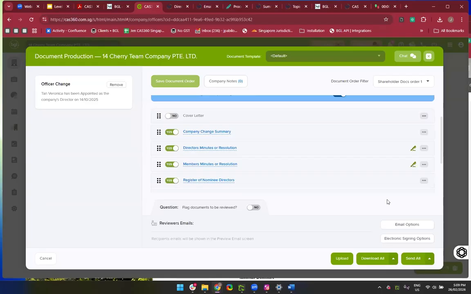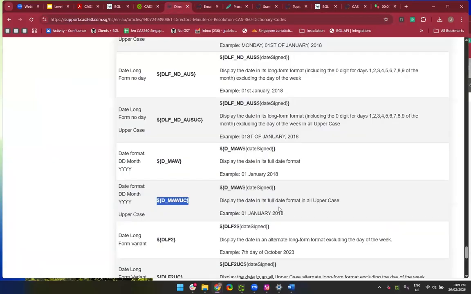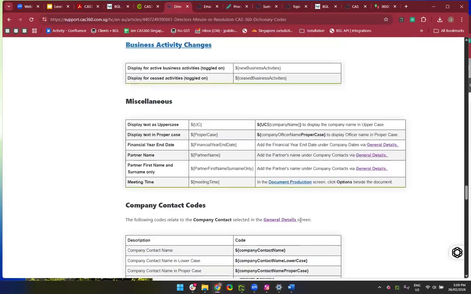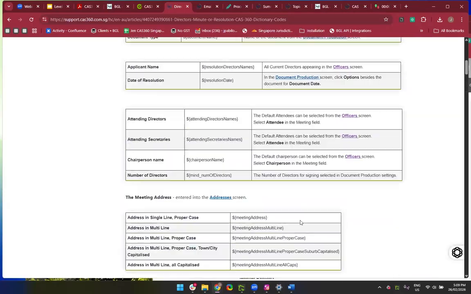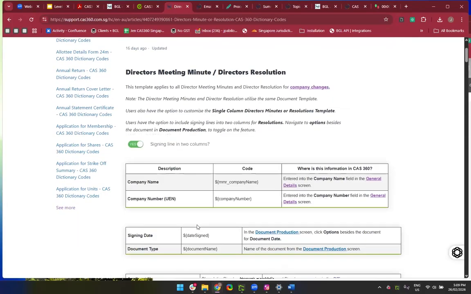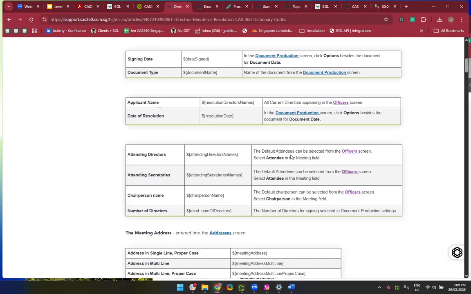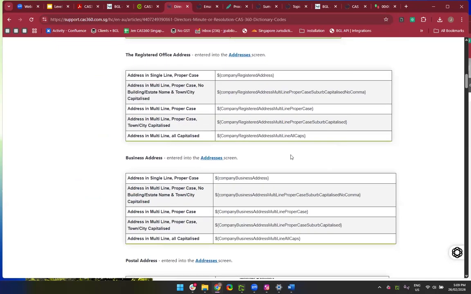Now, before I continue on, I'm just going to go through a very quick question. So there's a question that came through asking if there's a page number. Unfortunately, we don't have that code. So again, gentle reminder, only the codes available here per document type are the only codes that you can use within the documents. If it's outside this list, it means that we don't have that code.